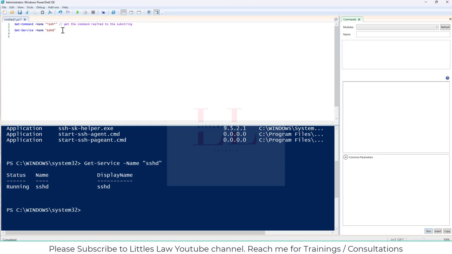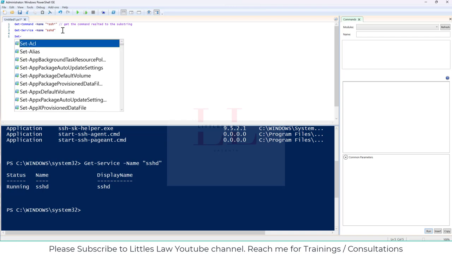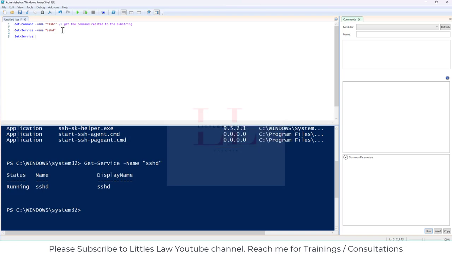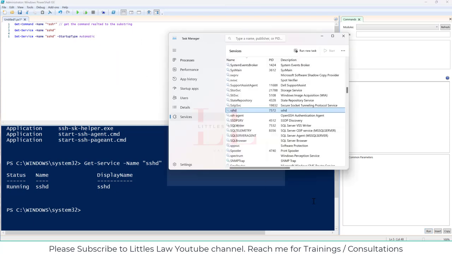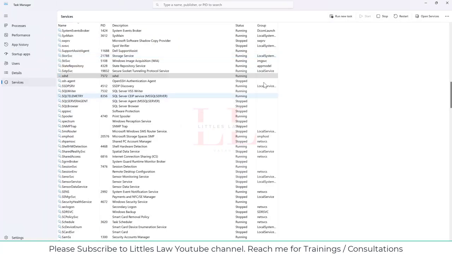So the third one is Set-Service. What I'm going to do is set the name to SSHD, and then we can even set up the startup type. So we all know there is an option, startup type. For example, when I open the services, here you can see the SSHD service which is running.